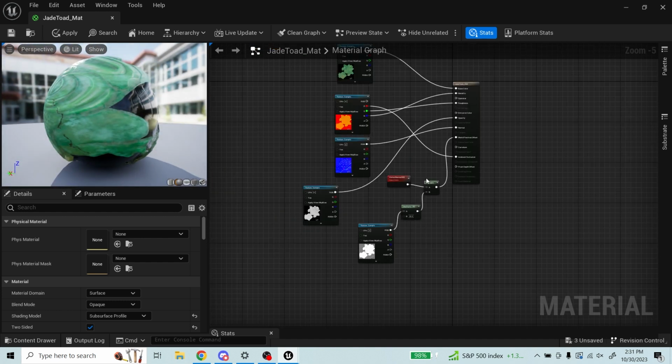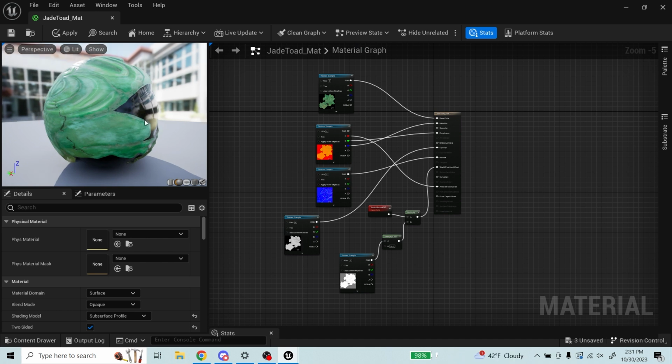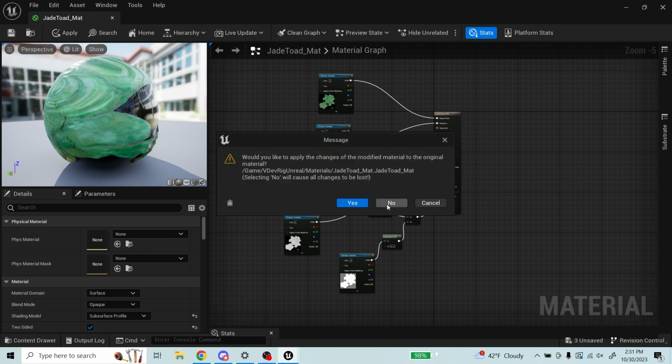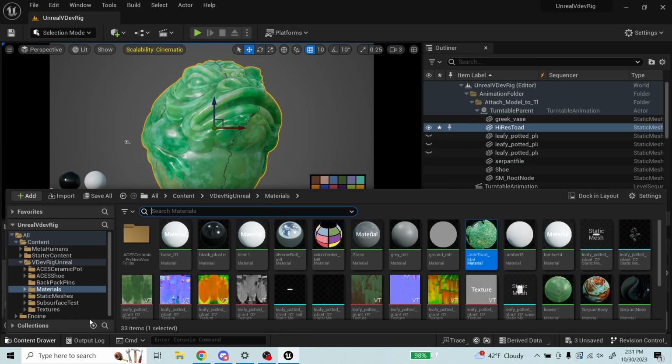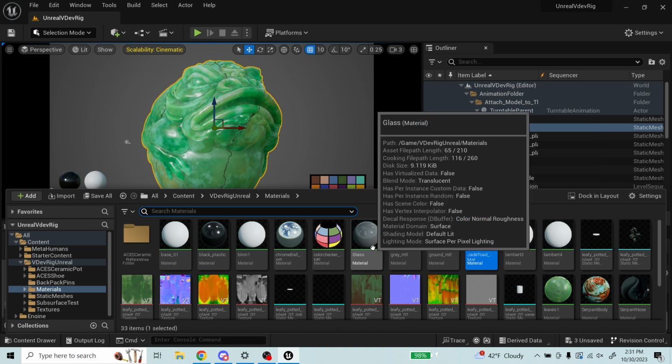Wonderful. So now that we understand how subsurface works and displacement works, now we can go ahead and get started with creating a glass shader. So let's go ahead and do that. I'm going to go ahead and exit out of this material right here, and then we're going to go ahead and create a new material.